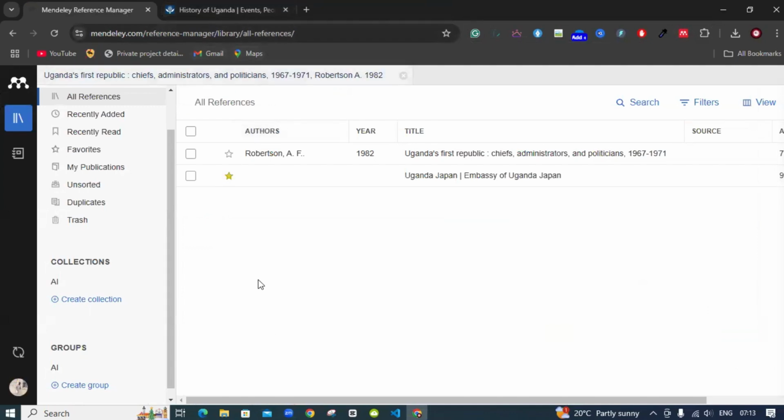Then we are going to go to the third way of adding resources in Mendeley Library, and that is called Web Importer, as I said before. This is actually the easiest way and the most accurate one. For Web Importer, we use this extension we created here to add resources in Mendeley Library.